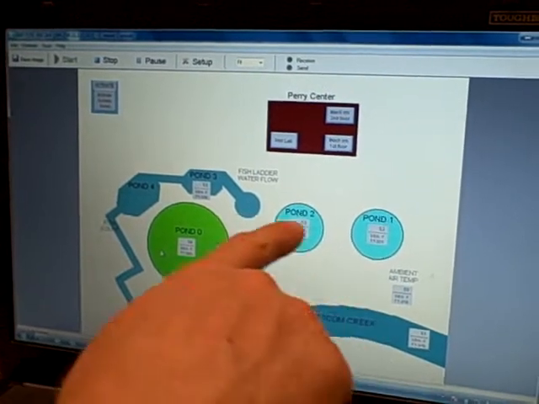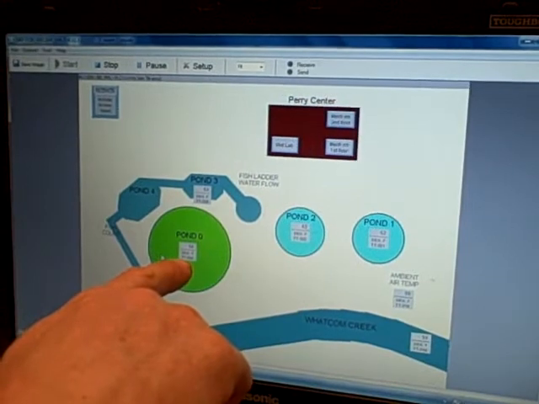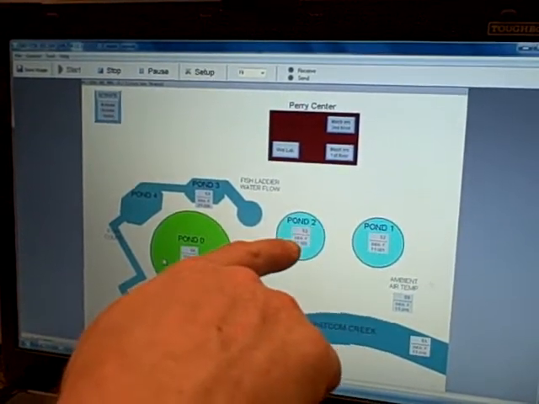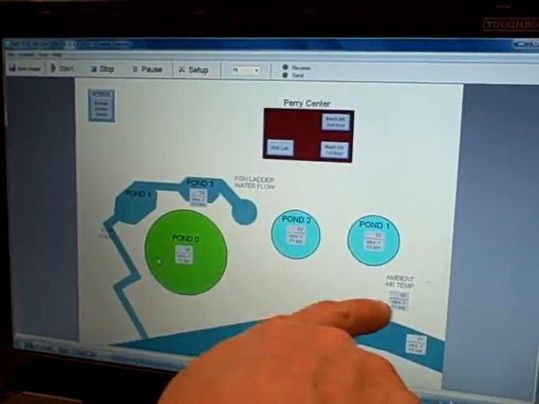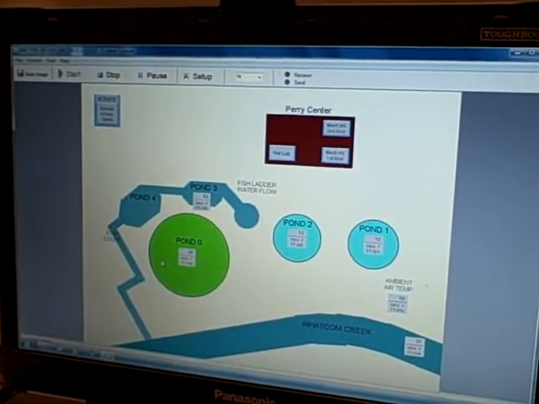But for now, you can see the data from these transmitters. 51 degrees off the creek, 54 degrees here at pond 0, 52, 53, 53 degrees at the other ponds, and an ambient temperature of 59. And that's the data we're seeing off of the HMI screen.